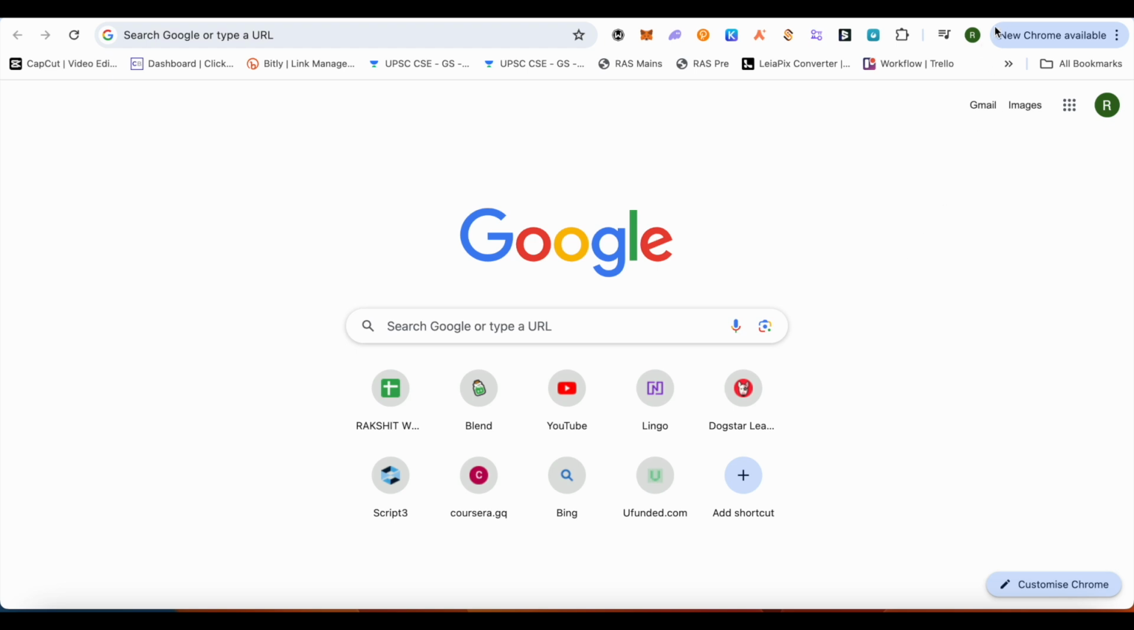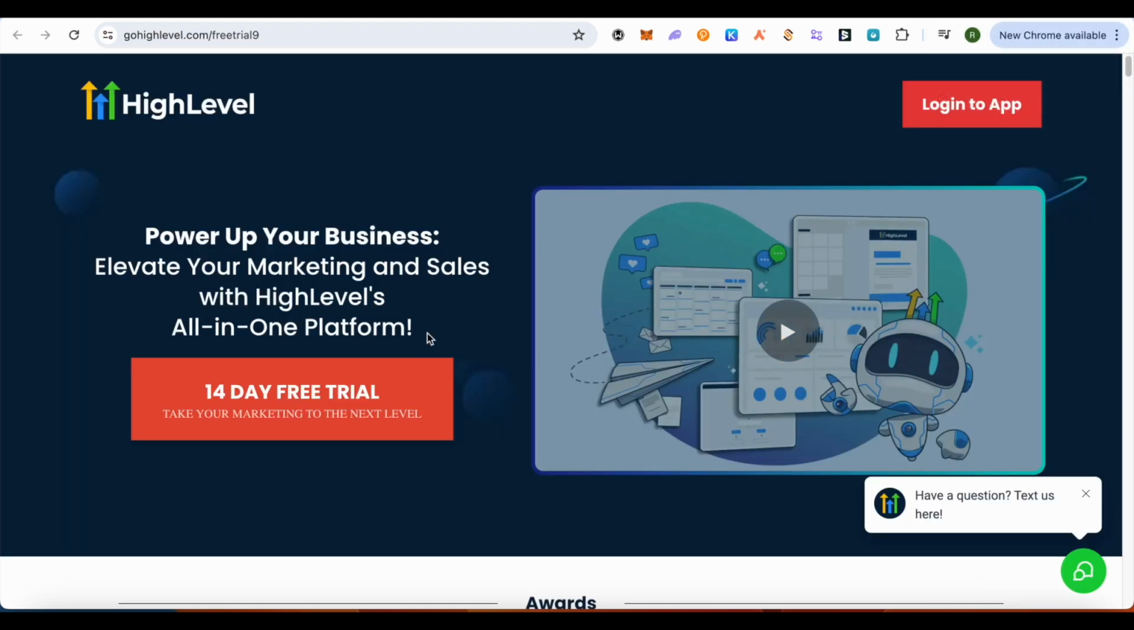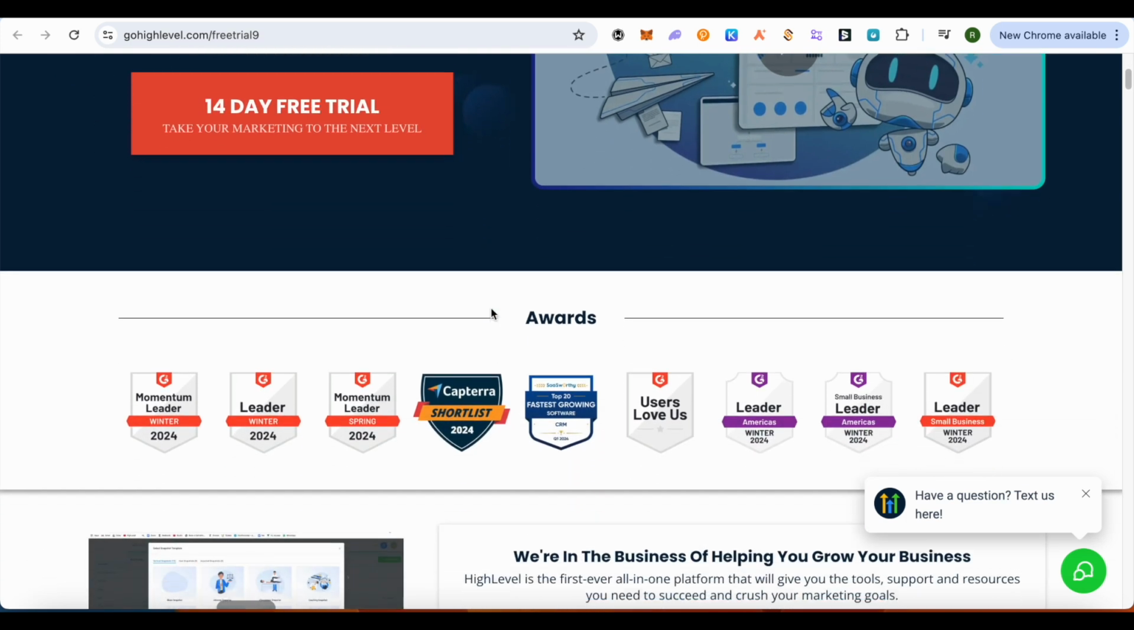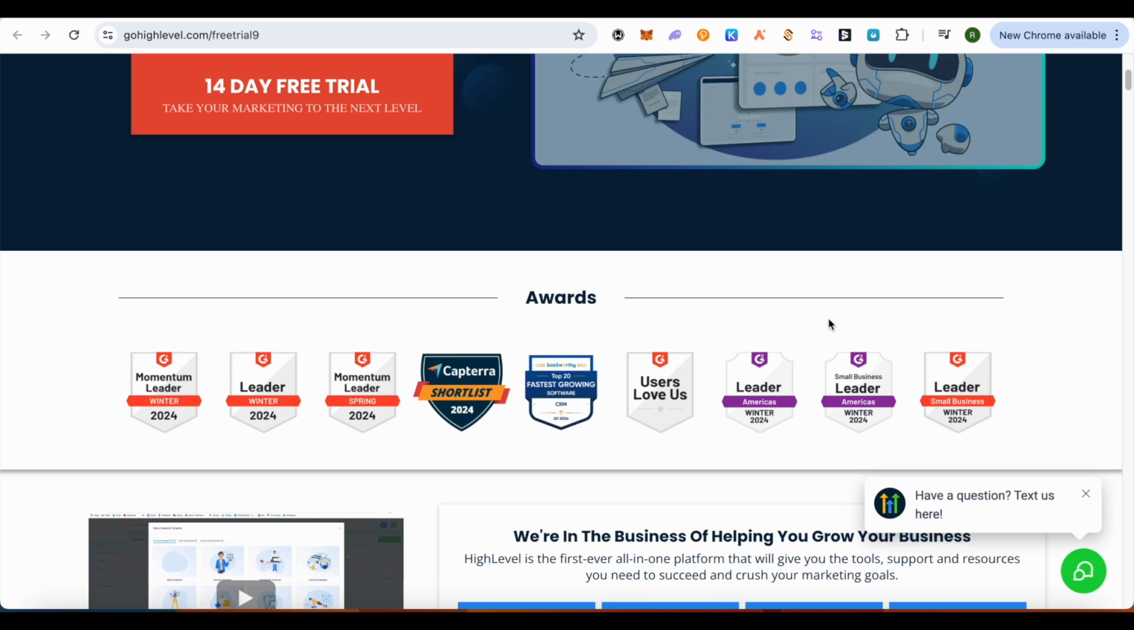For this, just simply open up GoHighLevel and then log into your account. After that, on the left hand side panel, you would be able to find the option of agency dashboard. Simply select that particular option and there you would be able to find sub accounts.